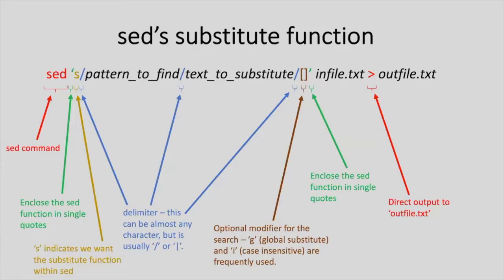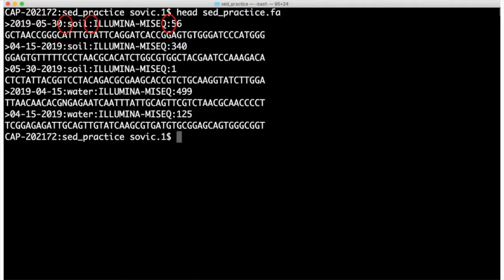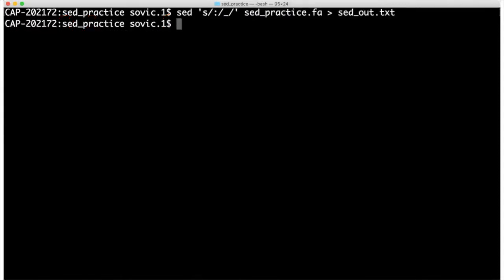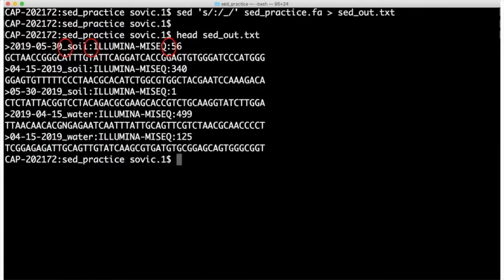Let's try out a substitute command now. In each name line of the file, there are fields that are separated by a colon. Let's say we wanted to change the delimiter in each of those name lines from a colon to an underscore. We'll define the search pattern as a colon and the replacement as an underscore. Previewing the out file, we see this didn't work exactly like we expected. The first colon of each line was replaced like we wanted, but the others were left in.